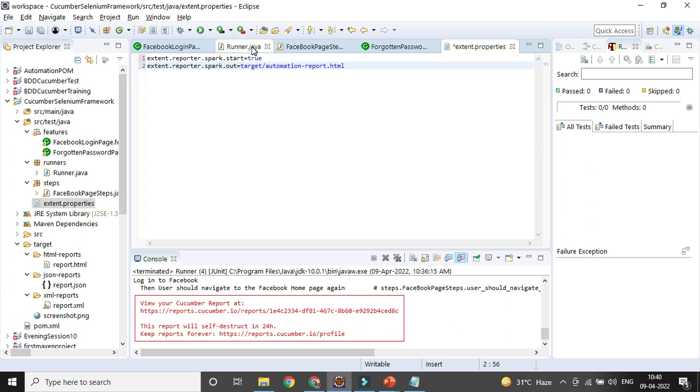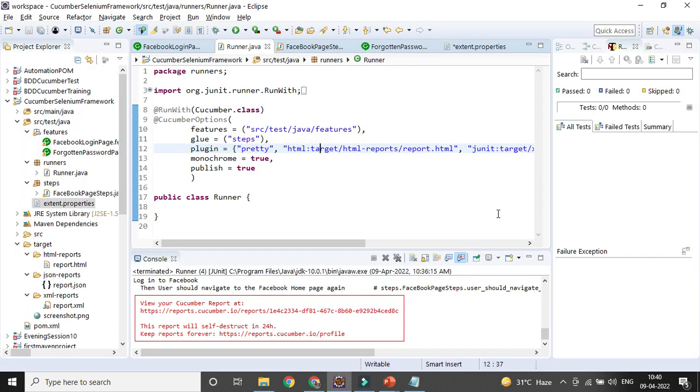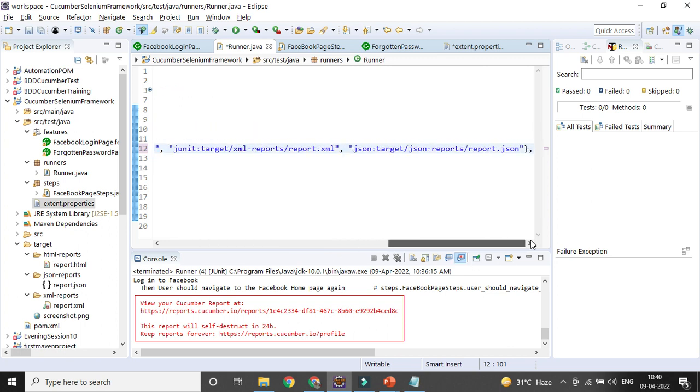Then you need to add some steps in the runner class, right? Pretty is already there, and you can add one more plugin for the extent report. This is the plugin we can add. It does not matter whether you add it before or after, so that automatically four reports will be generated: XML report, HTML report, JSON report, as well as the extent report.